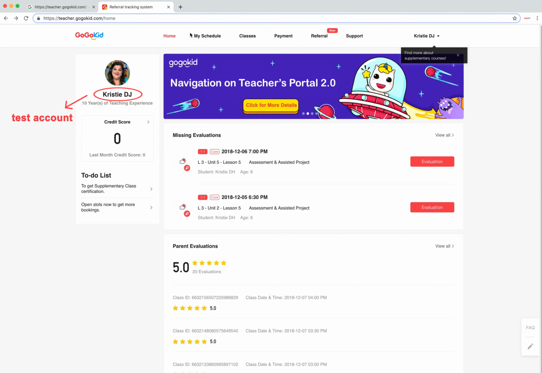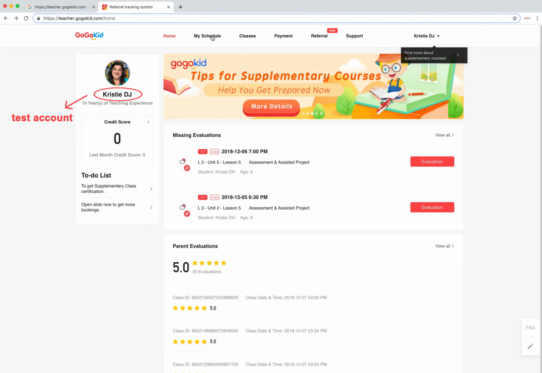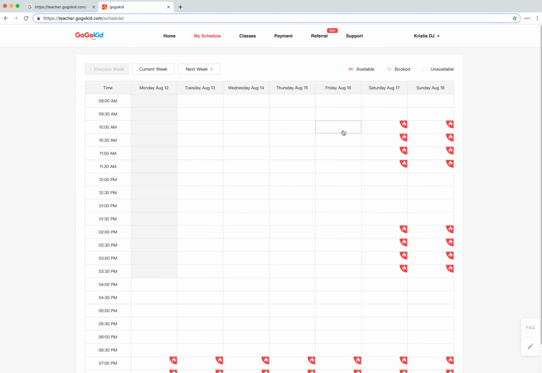Okay, so now that we've thoroughly reviewed your home page, let's take a detailed look at the tabs across the top of the page. First, let's look at the My Schedule tab. In the My Schedule tab, you will find your class schedule.